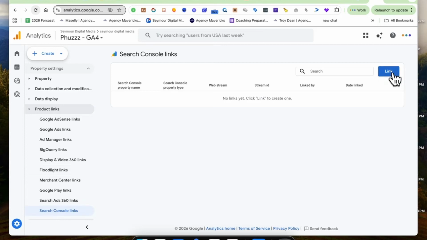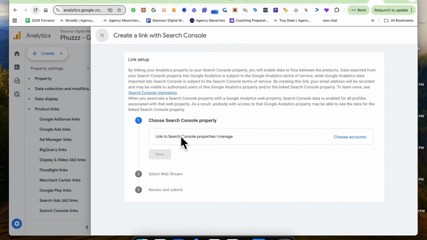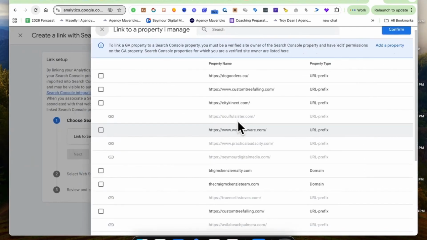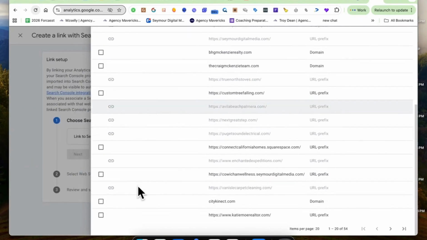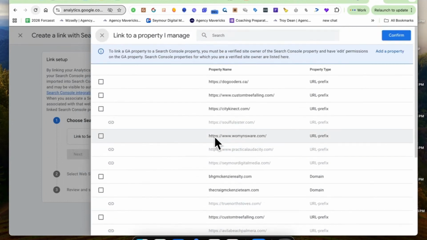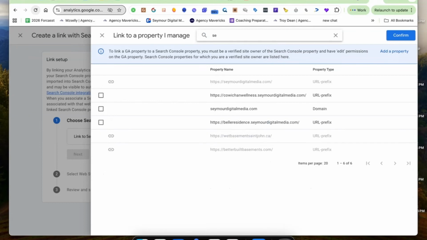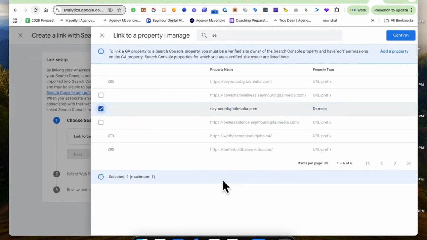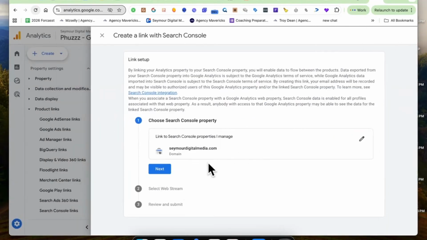And if you've set Search Console up, it should show up. And you're going to want to choose from your existing accounts. I'm going to say choose Seymour. So if I can't find it, I can search. And then we are going to click on this. Seymour Digital Media, you'll see the little checkbox. And then up at the top, you can say confirm. And then it can be linked here.